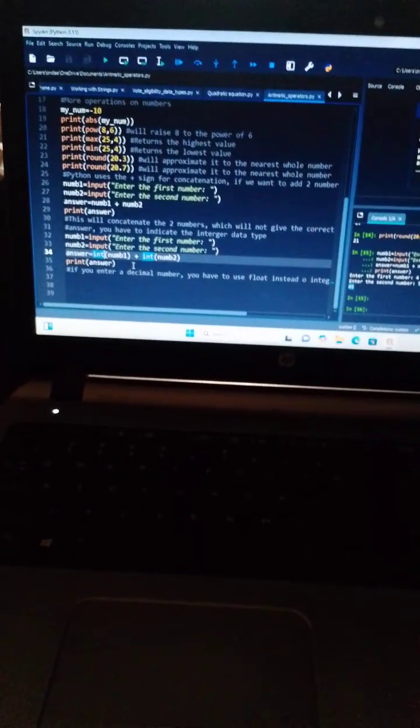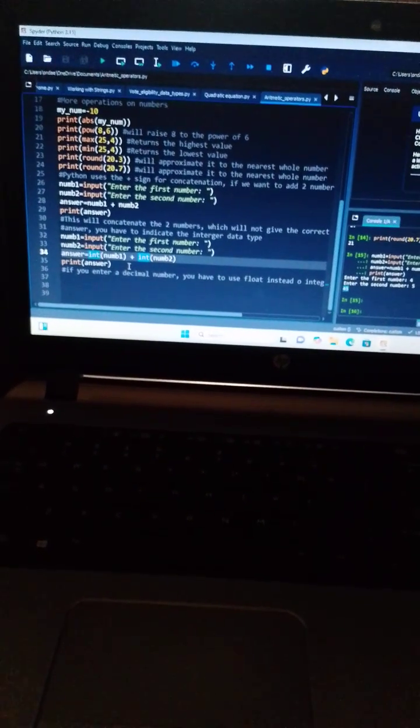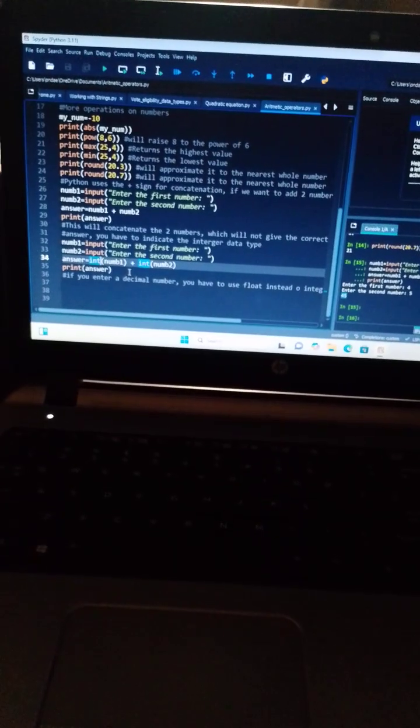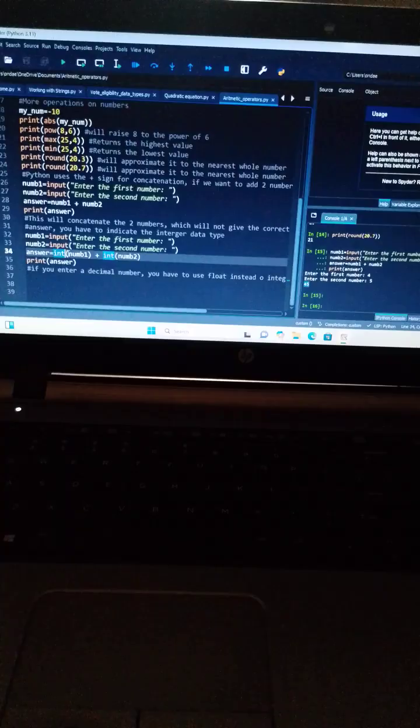Now in Python, we have different data types. The commonest data types are int for integers, which are whole numbers. Then we also have string, a collection or combination of characters. And then we have the boolean, which results in either true or false. As we go further, we will see the uses of these data types. But in this case, we want to enter an integer.